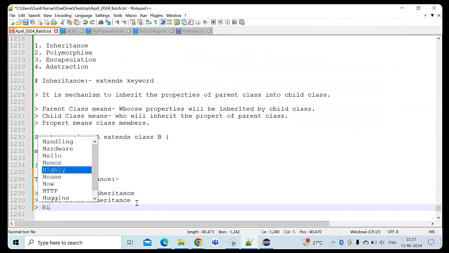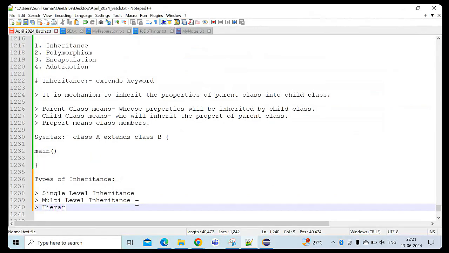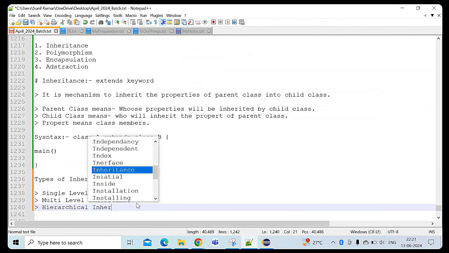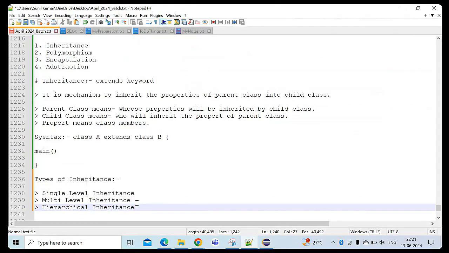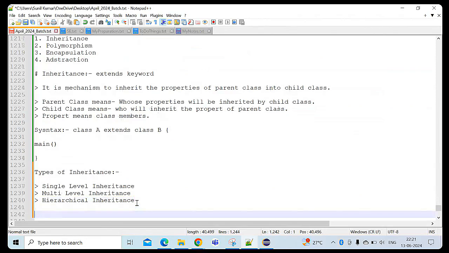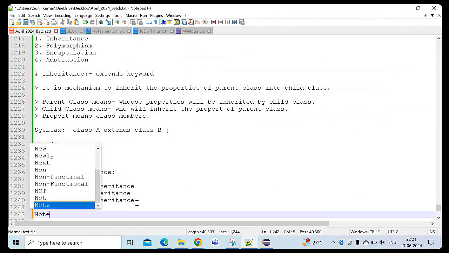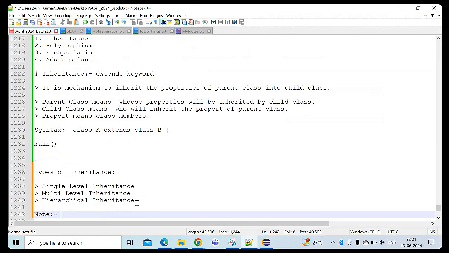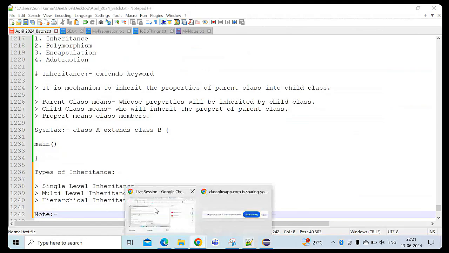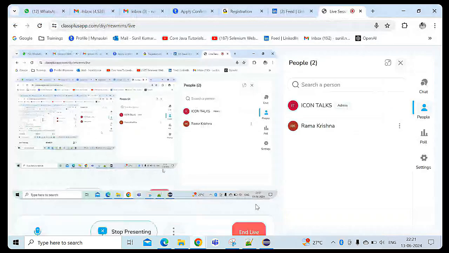Hierarchy inheritance. Okay, this is 3. We have 2 more inheritance types. Can you hear me, guys? Are you there with me? Yes.